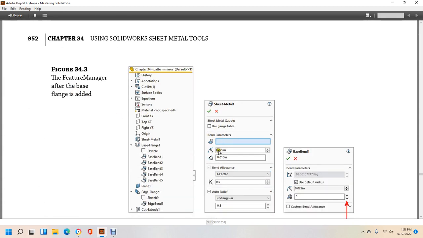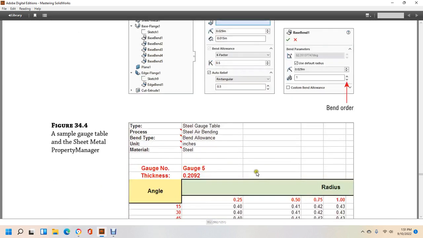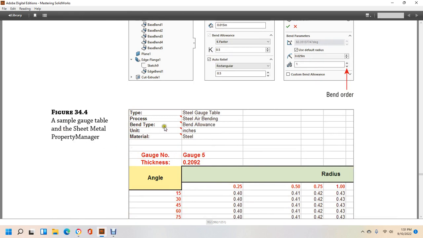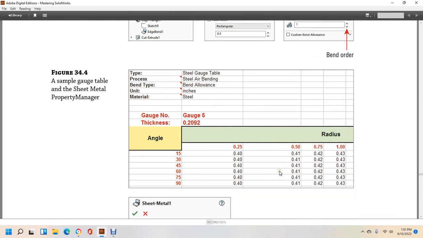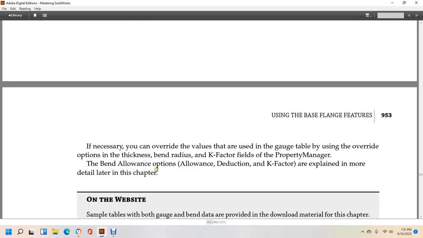Sheet metal gauges, base bend parameters, angle dimension, bend allowances, K factor, auto relief, bend parameters, radius, bend order, custom bend allowance. Sample gauge table of sheet metal with the gauge thickness, name, type of bend, process, material, angle, radii. Sheet metal gauges: use gauge table, select table. If necessary, you can override the values of the gauge table, giving the override option of thickness and bend radius, and the K factor field of the PropertyManager, bend allowance, bend deduction, K factor, explained in more detail later in this chapter.